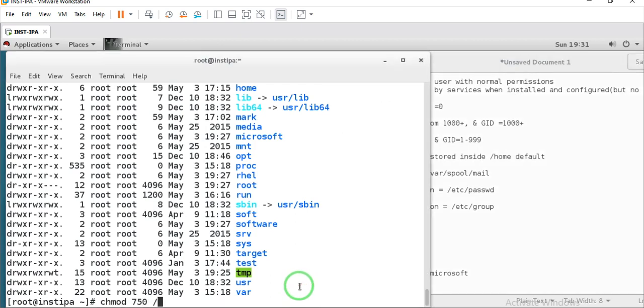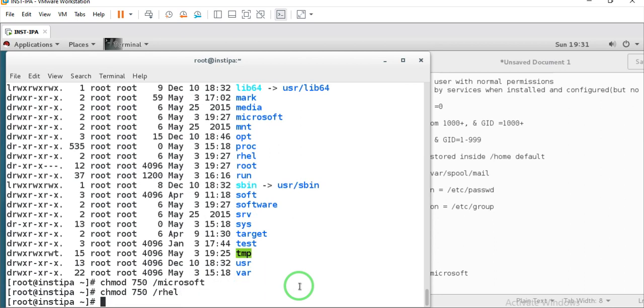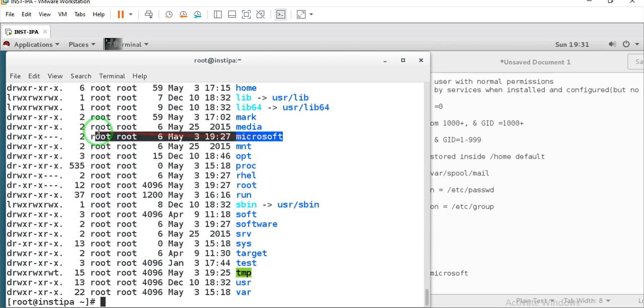chmod 750 /Microsoft. Now if you do ls -l on slash, and let's do the same for rel directory also. Now you can see some changes, right? It's starting with d because it's a directory, and the owner has complete permission, that's 7. Group has read and execute permission, that's 5, and others has nothing, because in the permission we specified 0, and that's why it doesn't have any permissions.